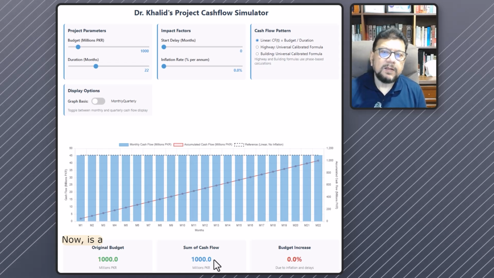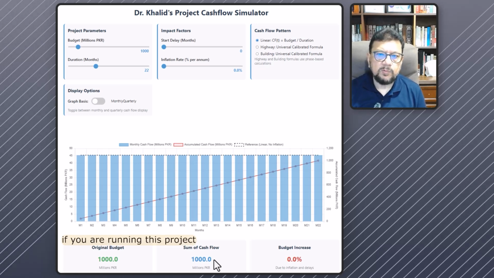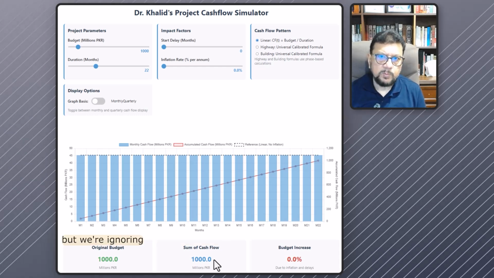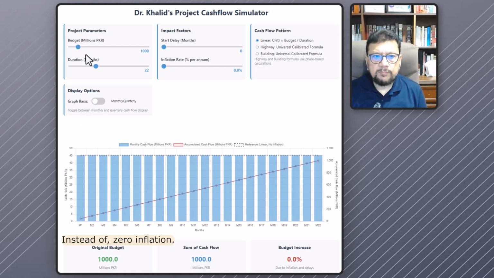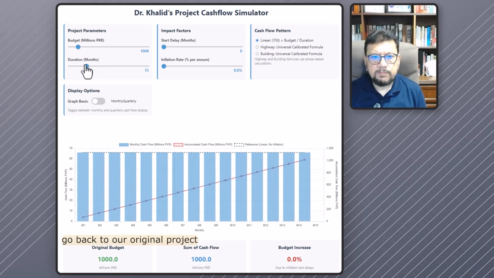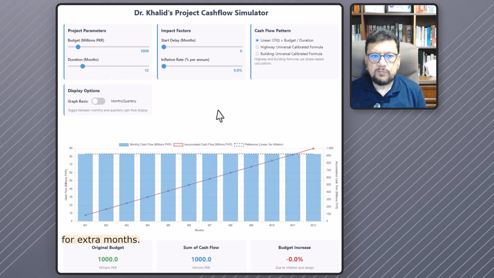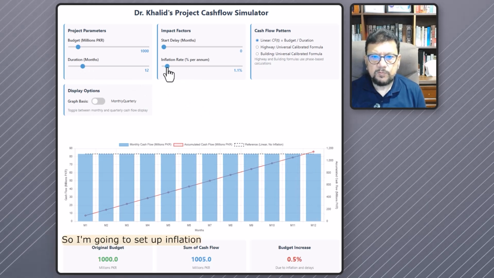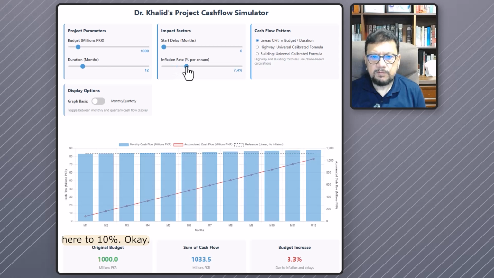Now, obviously, in a project of this type, there is going to be the effect of overheads, but we're not looking at that. Obviously, if you are running this project for 24 months instead of 12 months, you have more overhead. But we're ignoring this for this current simulation. Instead of zero inflation, now let's go back to our original project, it's 12 months, and dial up some inflation. So I'm going to set inflation here to 10%.